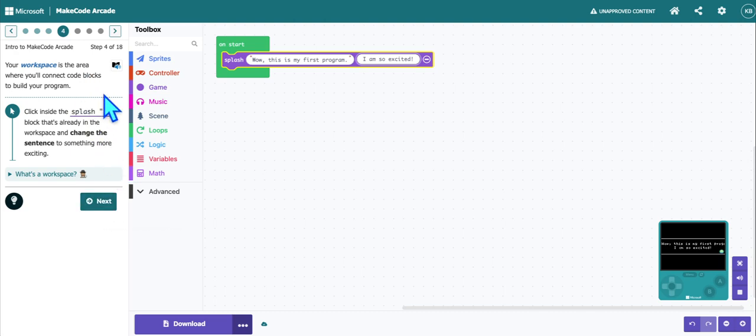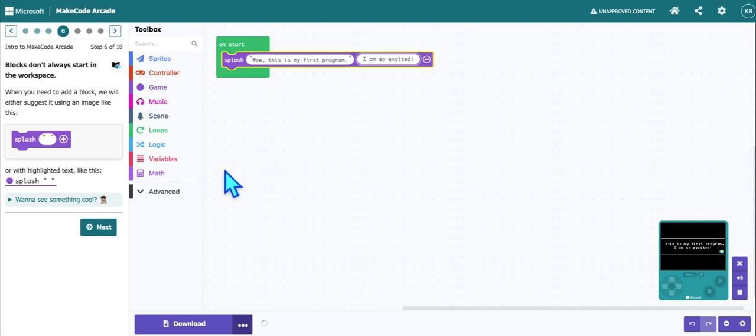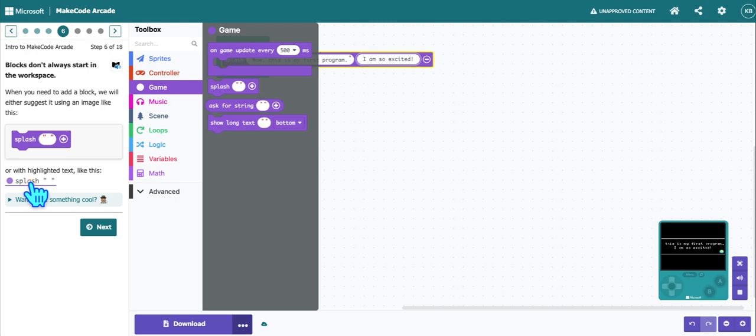I have read all my directions, and you can see here is that speaker if you want it read aloud to you. All right, blocks can be dragged out from the toolbox, connected, duplicated, and deleted. Keep going to learn more about blocks. Okay, let's see. Blocks don't always start in the workspace. When you need to add a block, we'll either suggest it using an image like this, or with highlighted text like this.